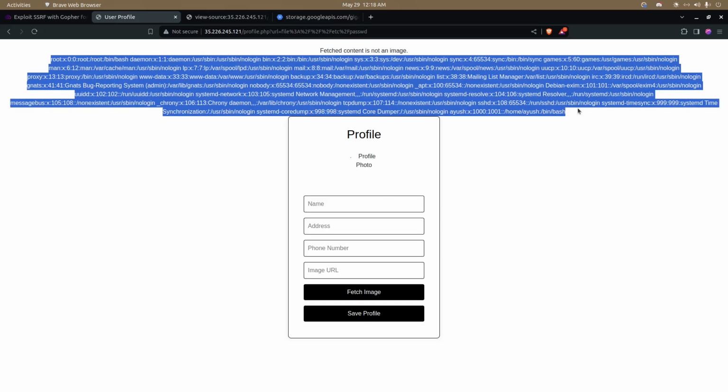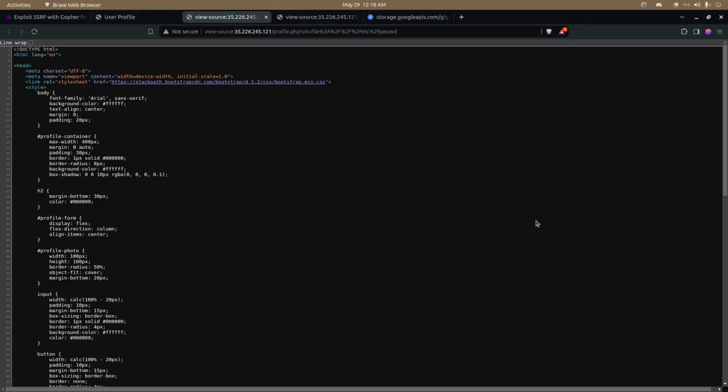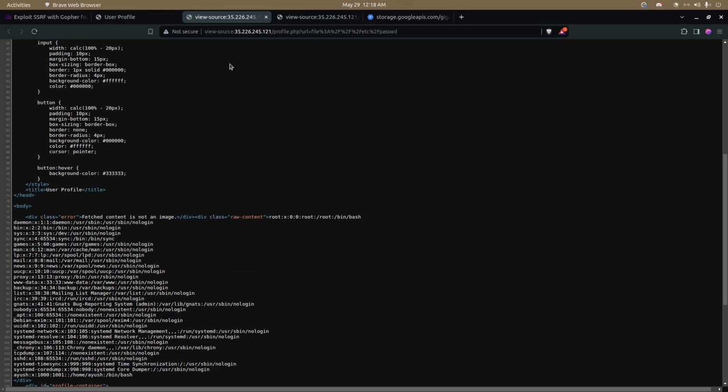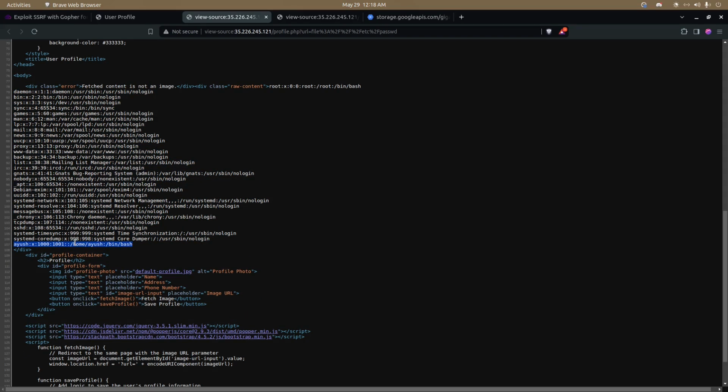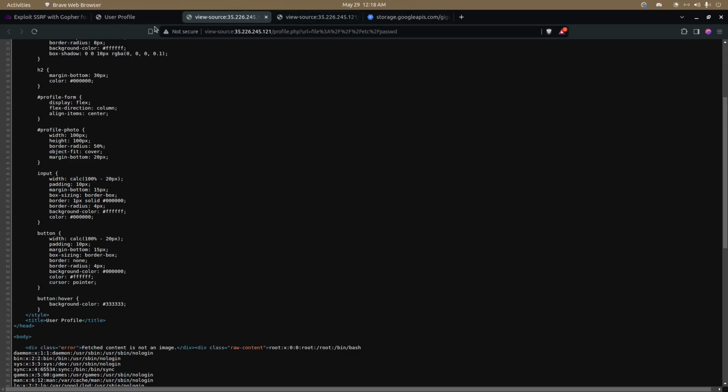Yep, that indeed works. Over here, if I open it up in a different view source, we can read this internal etc password file of the specific VM. So it's an LFI, right? Not really. We can also do an SSRF attack. We can see a user Ayush. Is there any other user through which we can log in? I don't think so. Okay.